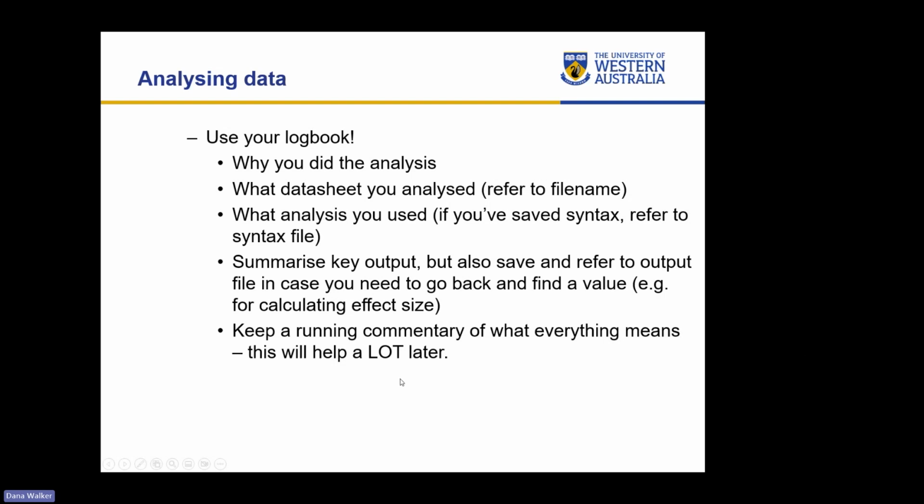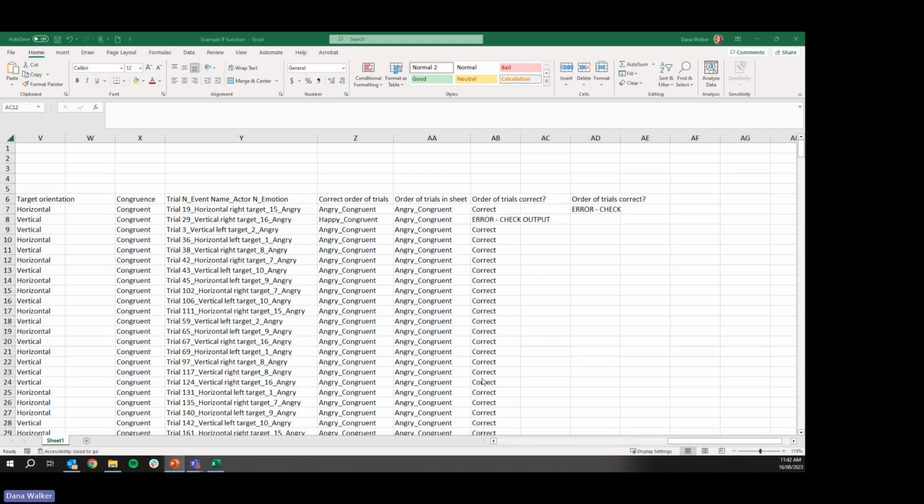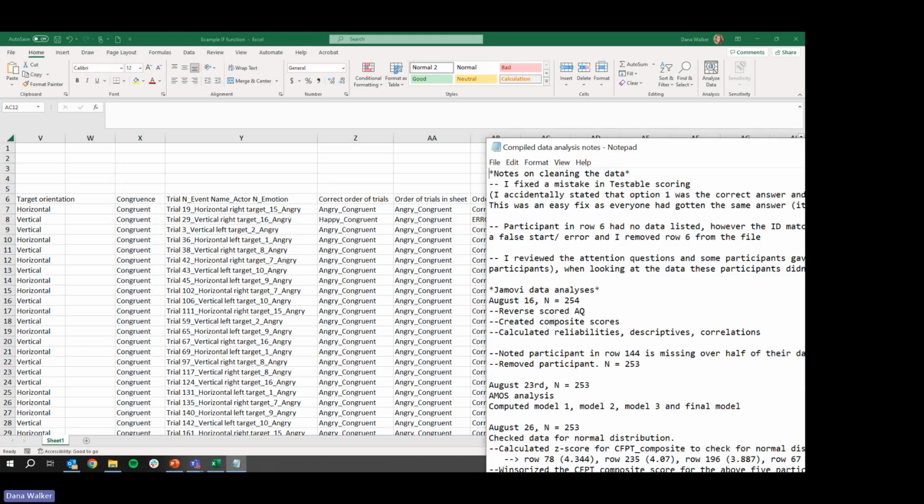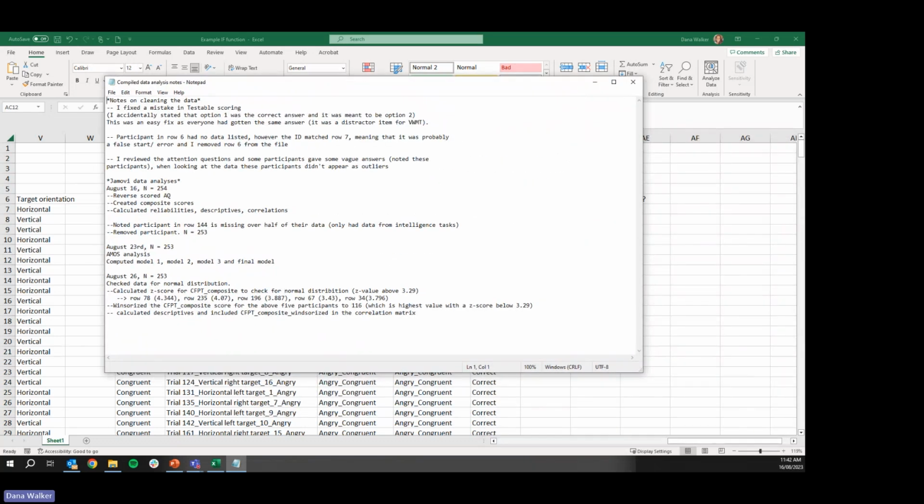So yeah, if you want an example, I think I grabbed one to show you guys. So this is, I hope you guys can see, actually my data log for compiling my data, what I did, why I did it, and then I have some Jamovi analyses in here and the file name and all of that.